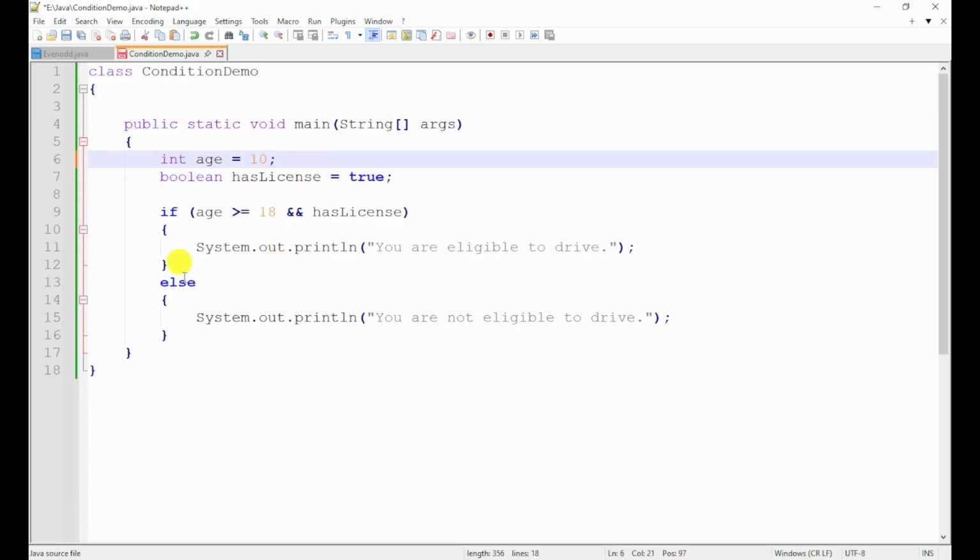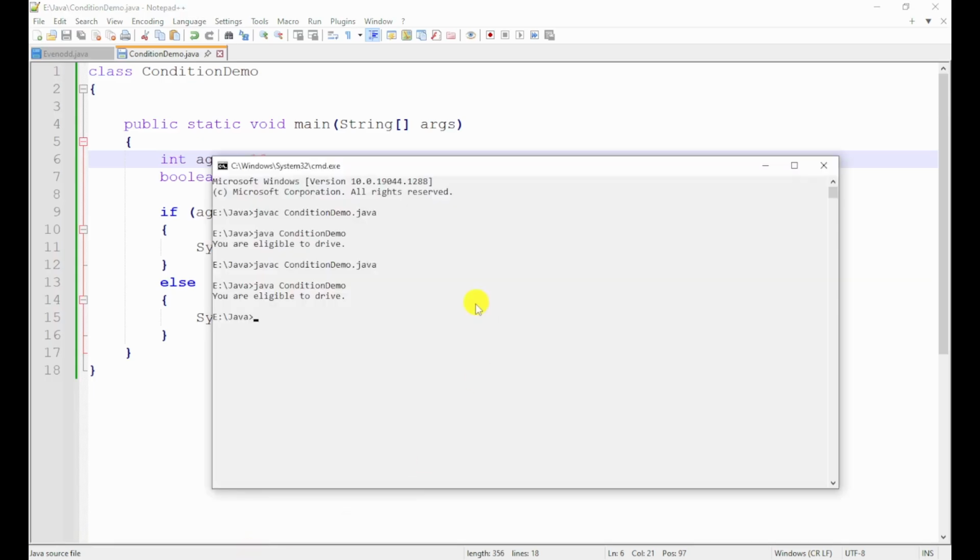As I have changed something in my code, I have to click on this save button again. Otherwise it will run the previous class file. Again, as I have changed the code, I have to use the up arrow on the keyboard to run my javac command. So javac ConditionDemo.java. As there is no error, the file is compiled successfully, and I am using the down arrow to run the next command, that is java ConditionDemo. If I press enter, it shows you are not eligible to drive.